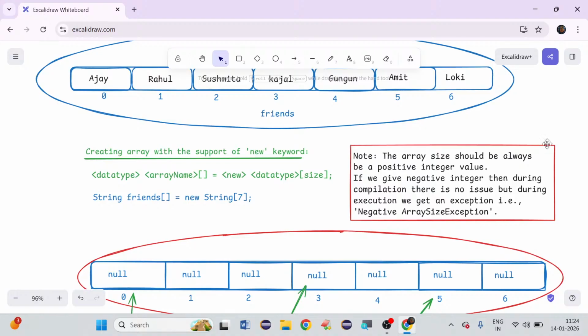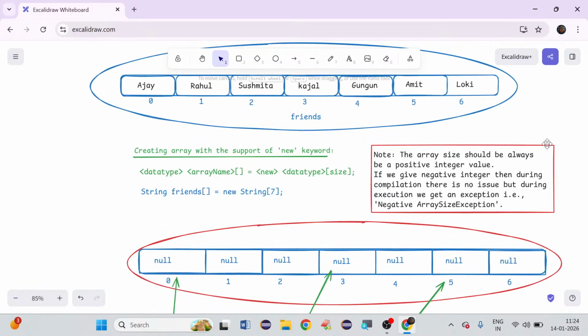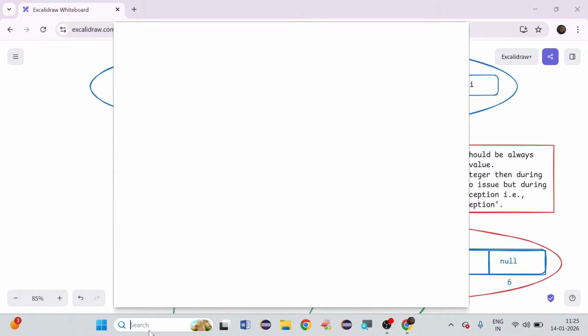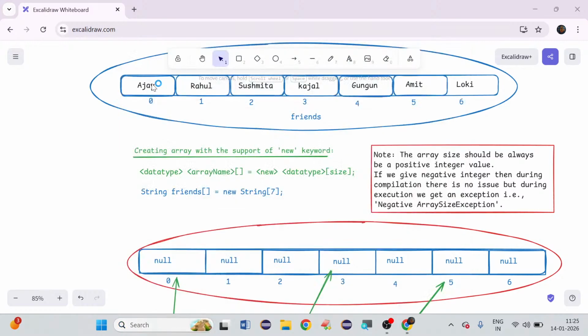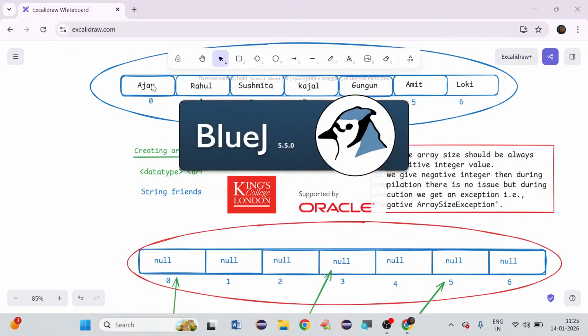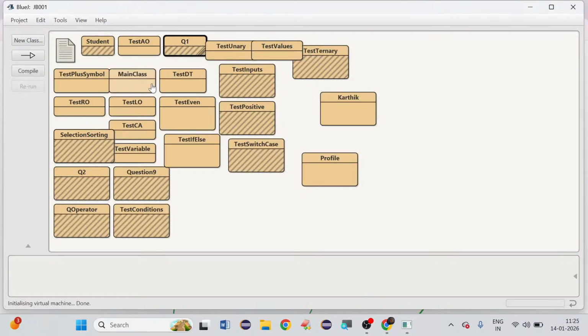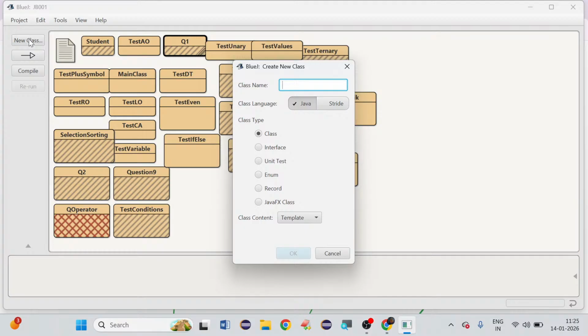Right. I hope you got the basic idea. Now, let us do one program. As it is for beginners, I'm going to take a platform named BlueJ. I can write the code in any other IDE like Eclipse, or I can take support of a text editor also. As of now, I'm taking just BlueJ. Let me take a new class. I'll name it Facebook.